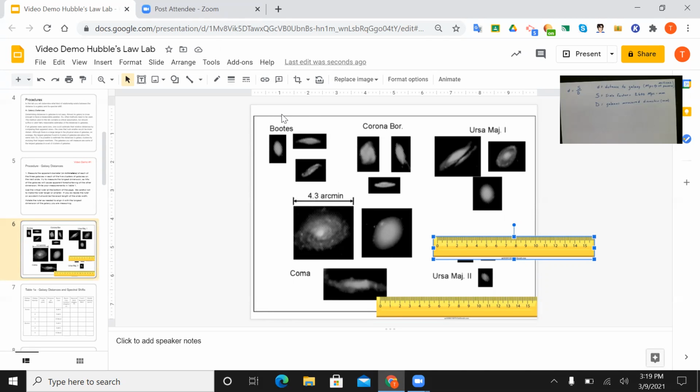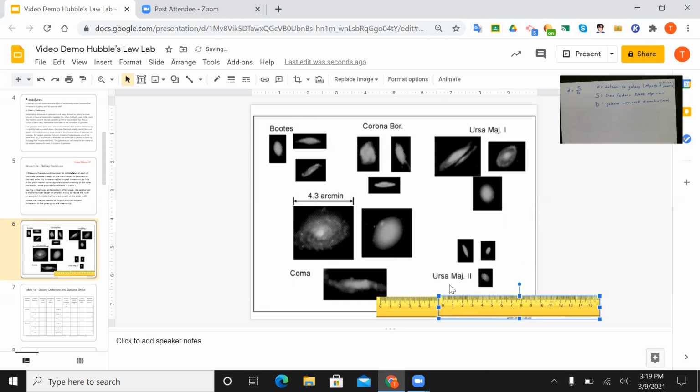To demonstrate this procedure, I'm going to use this section right here. I'm going to do these because they're not the biggest, so they're not going to be the easiest to do. I'll leave that to you. And they're not the smallest. The smallest ones will be hard for me to demonstrate. So I'm going to choose these.